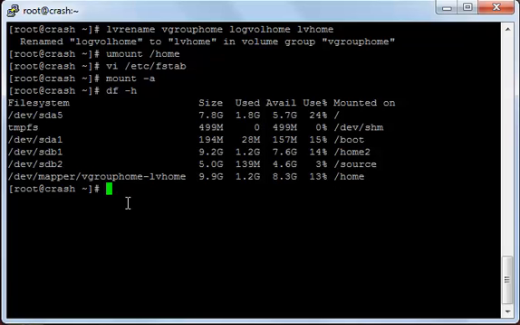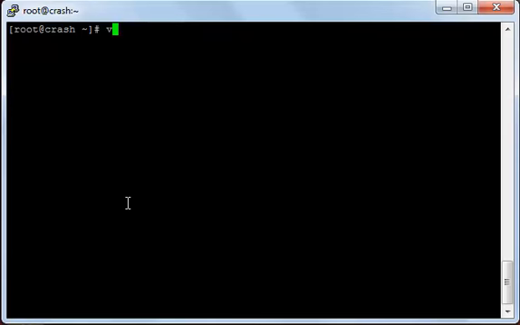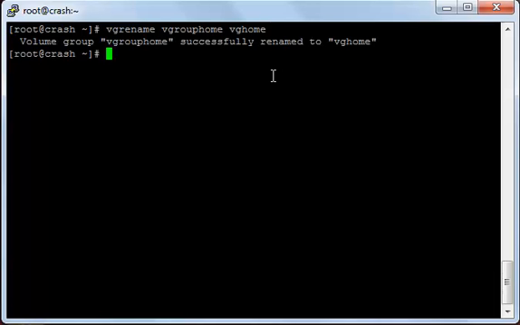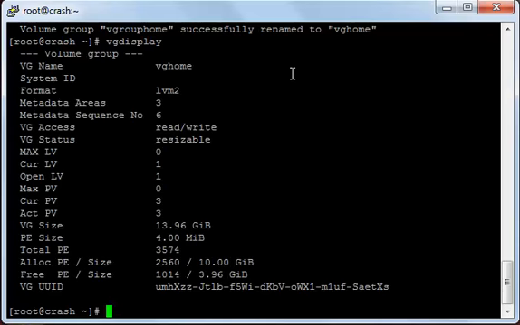Okay, now let's see how to rename a volume group. You will type vgrename, and then the name of the volume group, vg_home, and then vg_home2, and that means that I will change the name of the volume group vg_home to the new name. I'll press enter. As you can see here, volume group successfully renamed. If I type vgdisplay, press enter, as you can see here, the name has been changed.